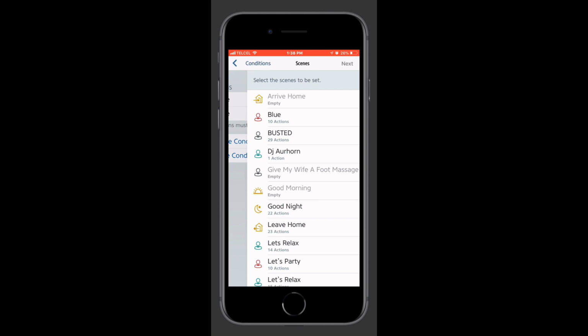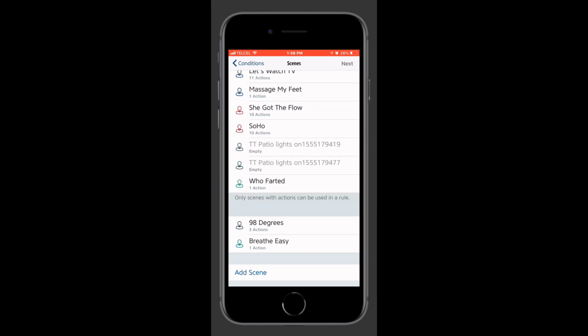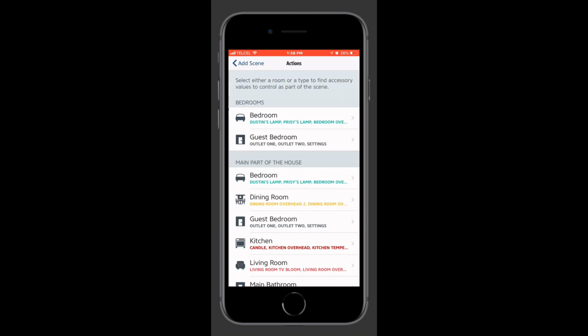Now in the Eve for HomeKit app, unlike Apple's Home app, if you want to control just a single accessory, you still need to put it into its own scene, which is then transferred over to Apple's Home app. If you already have a scene that you've created previously that you want to use, by all means. But if you don't, we've got you covered also. So we'll go all the way down to the bottom and tap Add Scene. And we want to add an action to that scene.